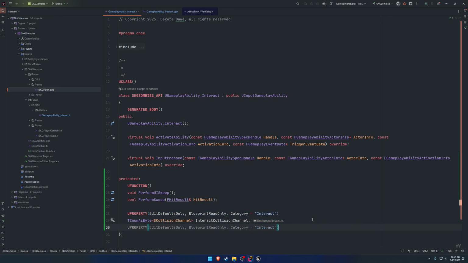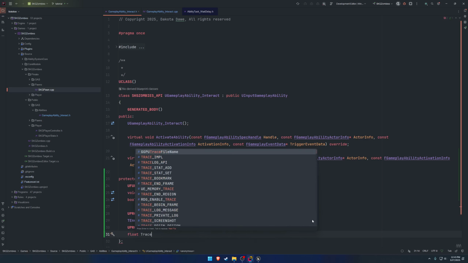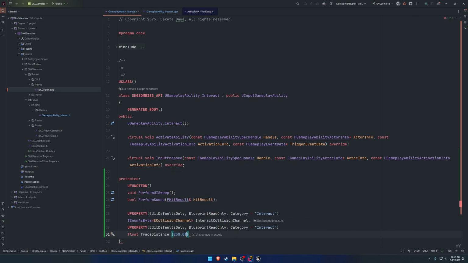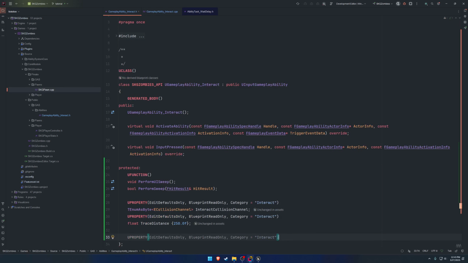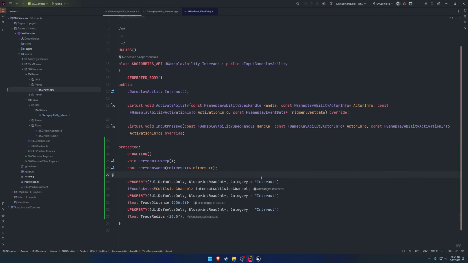Once we have that, we want to go ahead and do the trace distance. So float TraceDistance, set that to 250 by default. Then we want the trace radius, so float TraceRadius, and we'll do 10 by default. So that's the 3. What was the 4th? So we have the trace distance, the trace radius, and the delay. So the delay rate, which I'll actually make that one first.